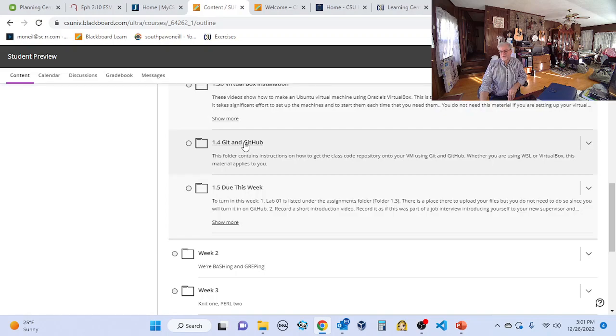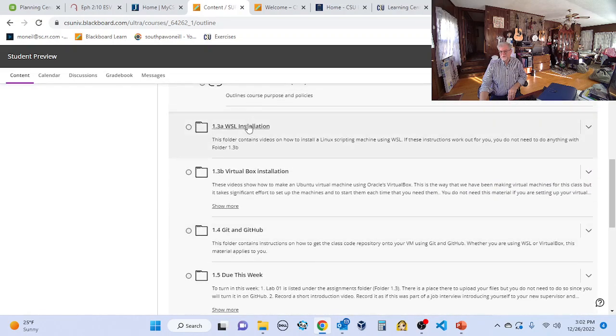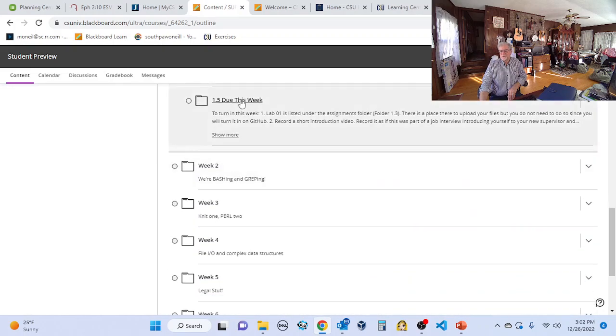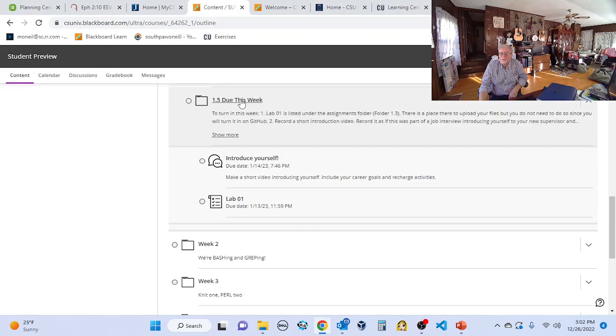This is instructions on how to do this. I may go back through and adapt this instruction because it works slightly differently with WSL and VirtualBox, but for now, this is what we've got. Okay, do this week, let's cut to the chase. Two things you need to do: introduce yourself.